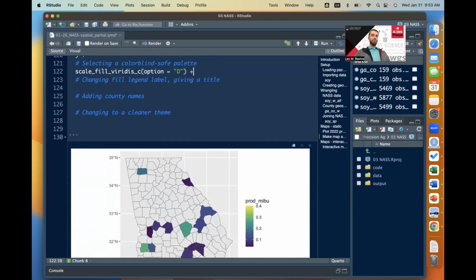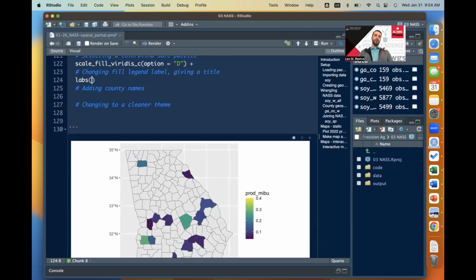The next thing, so we add a plus here and go after the next comment, is I want to change the fill legend label and also give this plot a title. We already used this function before. You may not remember because it was very brief, but there is a function within ggplot that's called labs, which stands for labels. Inside of this function, we can provide values like x, y, color, fill, title, subtitle, caption, things like that. In our case, what I really want to do is change this right here.